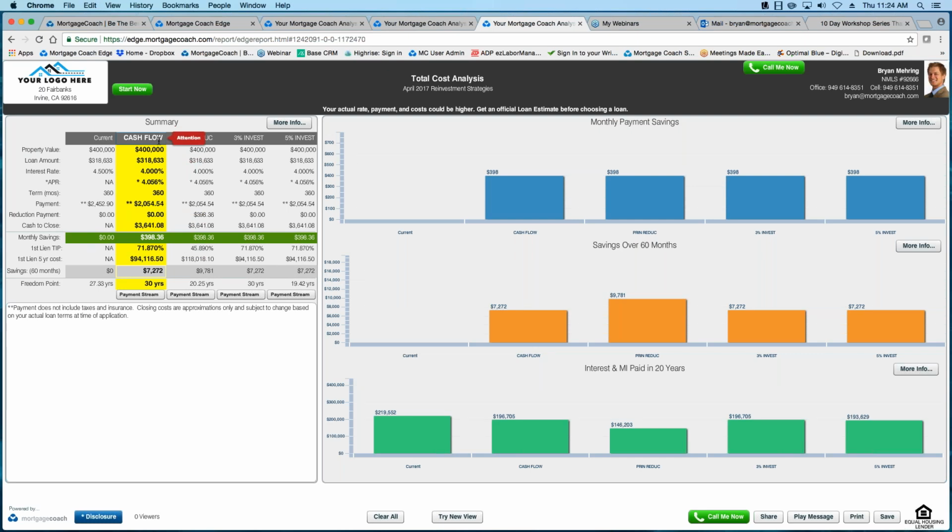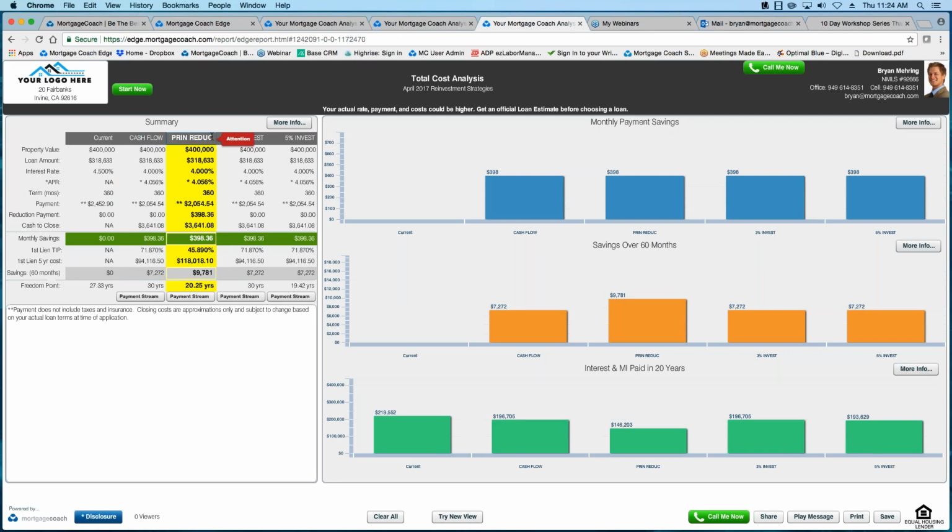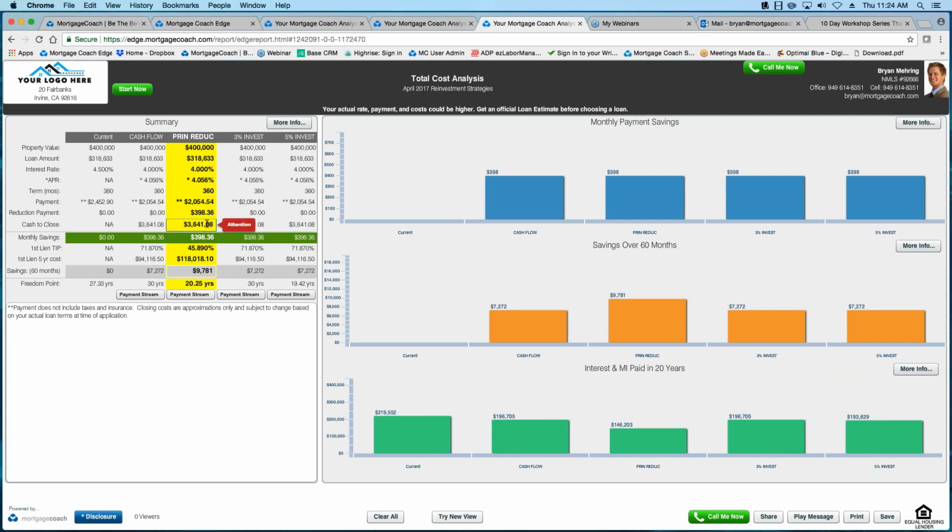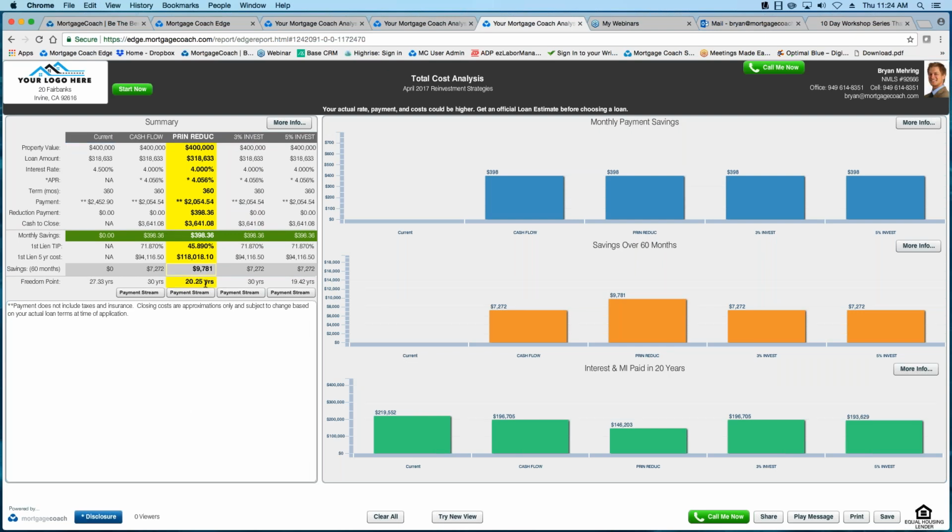But what you may want to do as well is share with them that you've got that savings. If cash flow is not the sole purpose of wanting to do this, maybe you want to take that money that you're saving, that $398.36 on a monthly basis, go ahead and maintain the same payment that you're making on the loan that we're going to refinance you out of, and you'll be able to shorten the term of your loan.